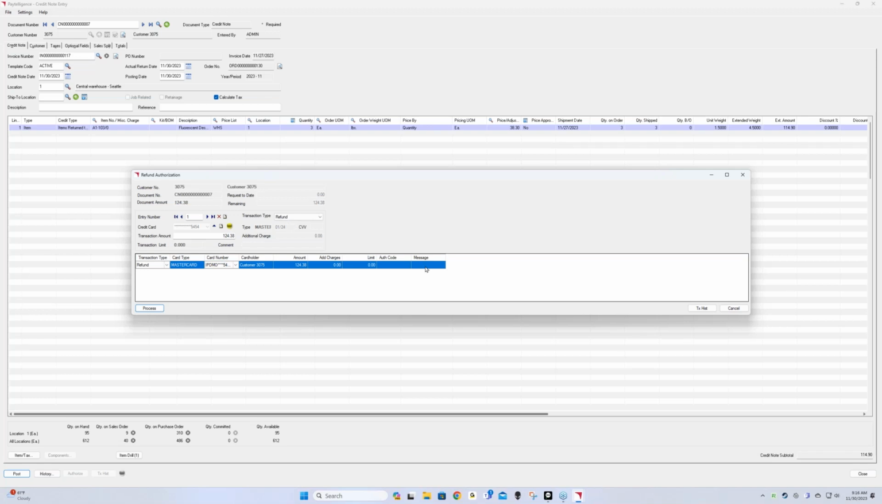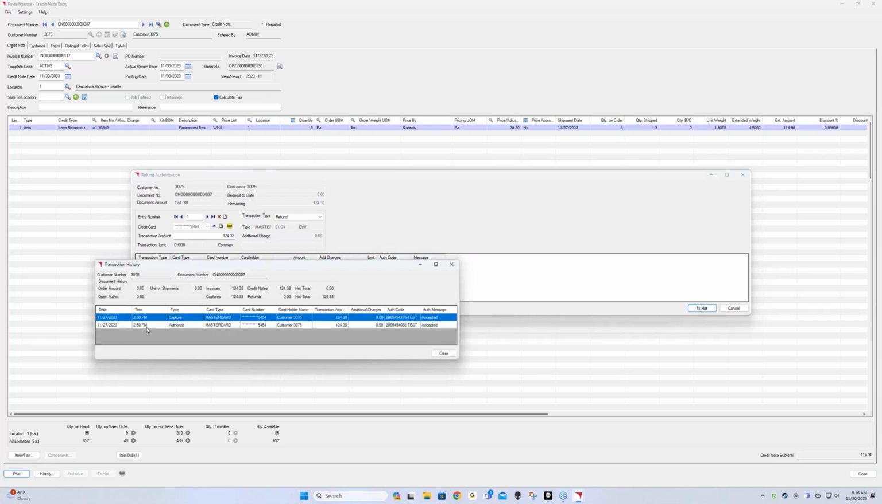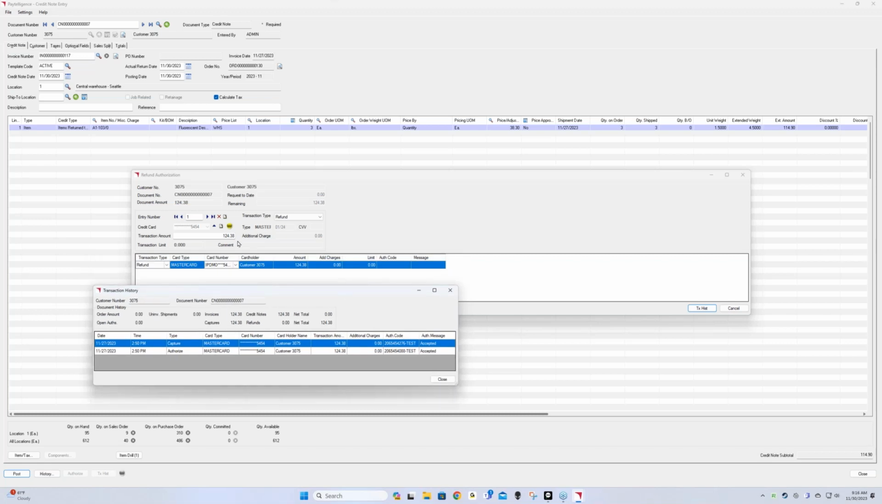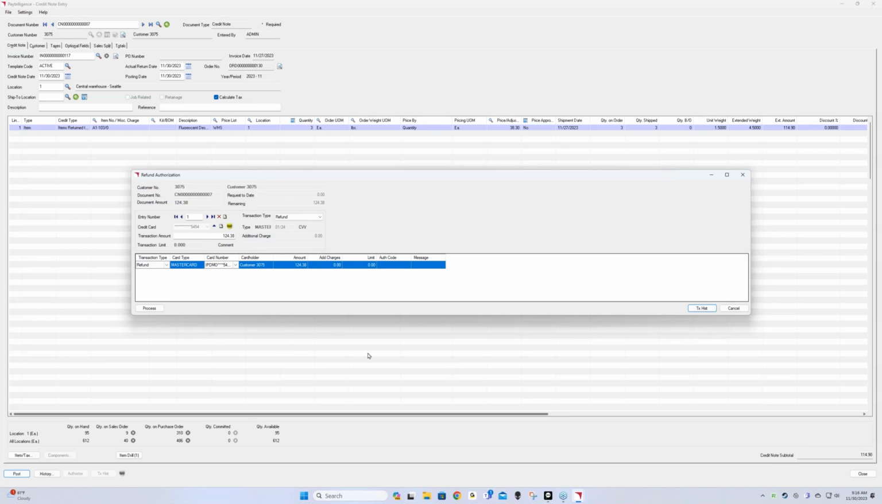If your user wants to make sure that in fact this card was charged, we give you the transaction history button in the refund screen, and certainly enough, this was ordered. It was a pre-auth and a capture in the amount of $124.38, which is exactly the amount we will refund back to this card. Let's go ahead and click close on transaction history, and let's process this refund. The refund is now processed. This is how easy it is to refund an order that's coming back that was paid for by a credit card.